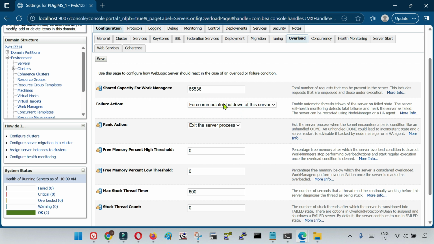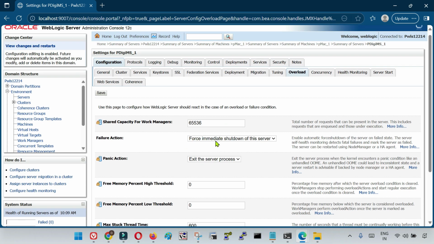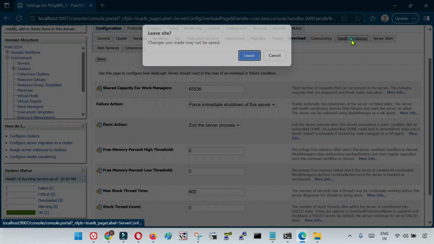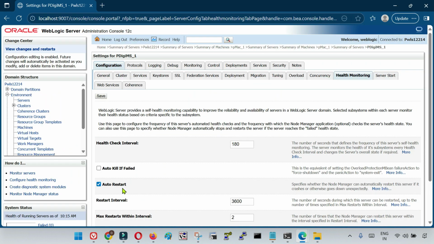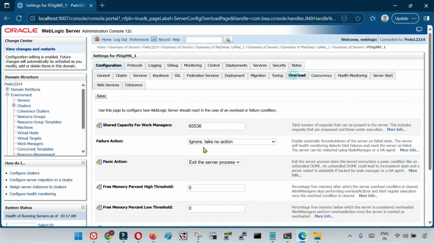And what is the benefit of that? If your server is shut down in that situation, then your node manager will automatically restart the server. That is one of the benefits of your node manager, and this is the corresponding configuration that you can enable here, right? Because if any critical subsystem is impacted and some functionalities are not working, then definitely you need to restart the server. So to avoid any manual intervention, you can configure force immediate shutdown here, and it will restart the server with the help of the auto restart function, which is enabled here.